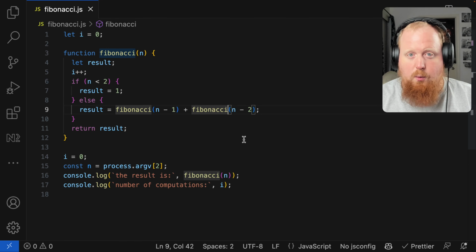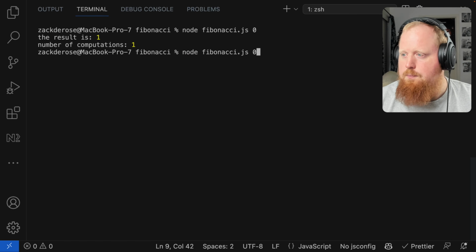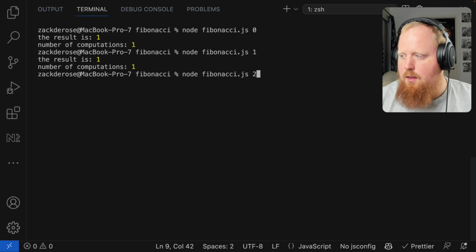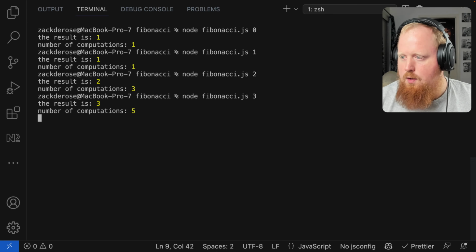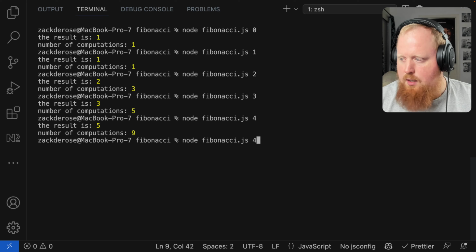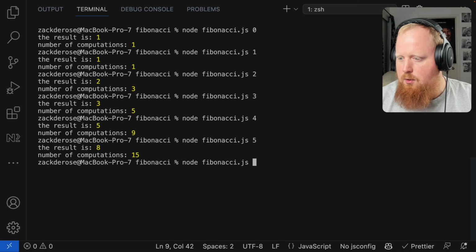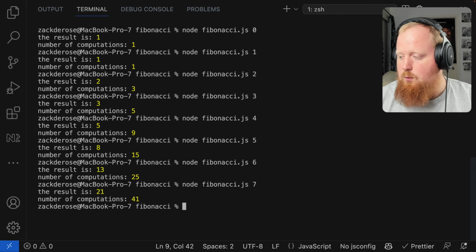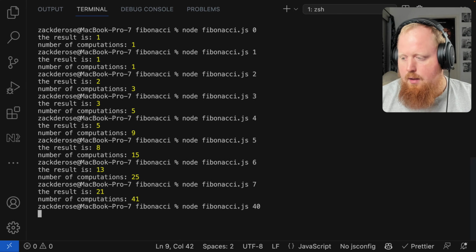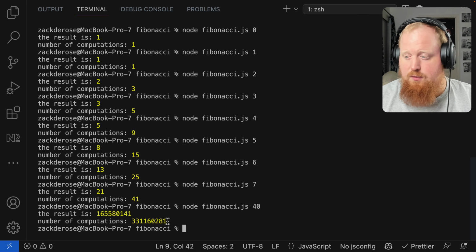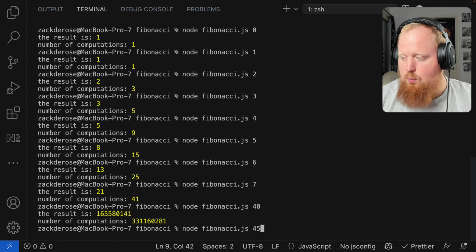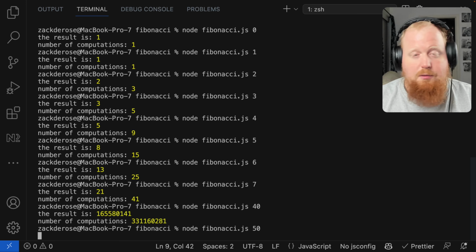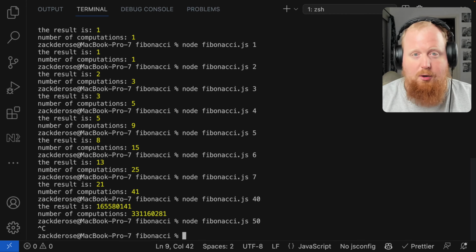Let's run this code and see how it works. I'll start with the first number, and then the second number, and then the third number, and the fourth number. And you'll notice as we keep running this with higher and higher numbers, our number of computations starts to grow exponentially. By the time we run this with 40, it actually took my computer a while to figure out, and the reason why is because we ended up having to recurse over 300 million times. Notice if I try to run this with 50, my computer just freezes. I'm just going to cancel that before my computer takes off here.